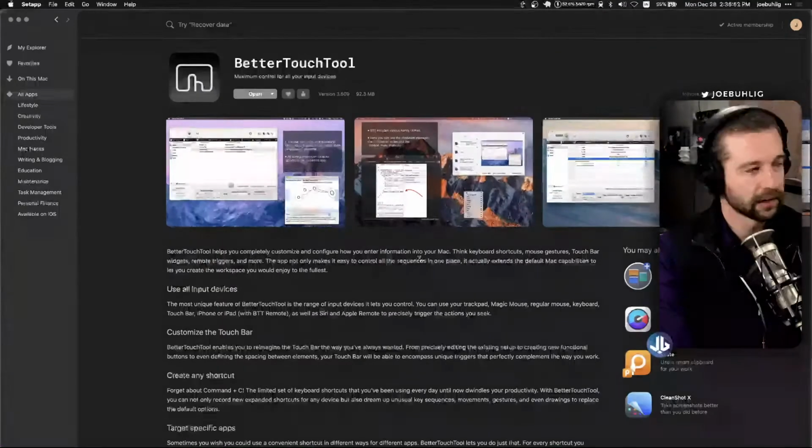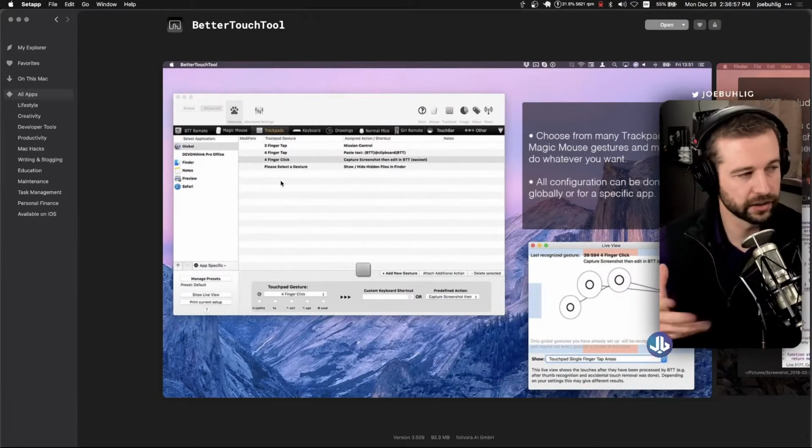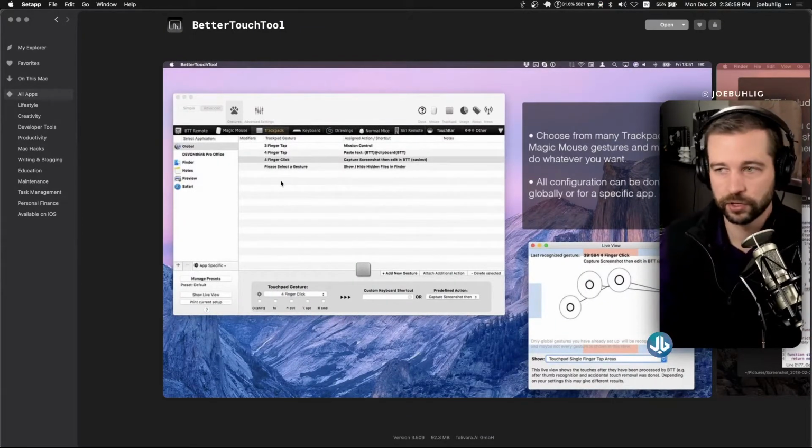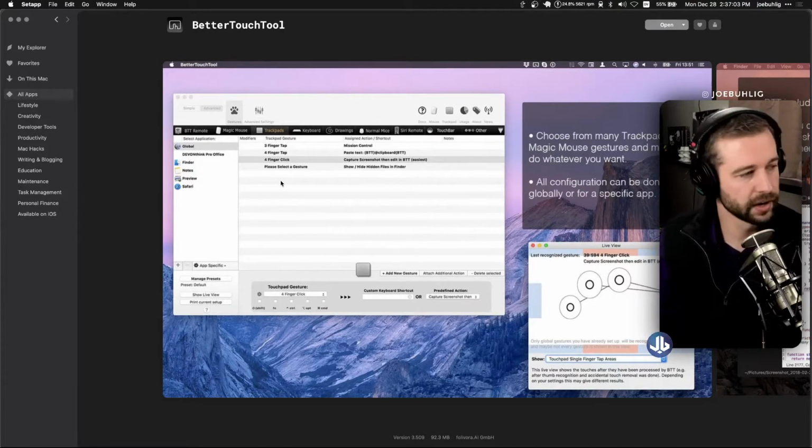BetterTouchTool, we were talking about. This one lets you put gestures on your trackpad to get it to do things. So people are used to hotkeys and such. Imagine creating your own gestures on your trackpad and having it do things whenever you do that.